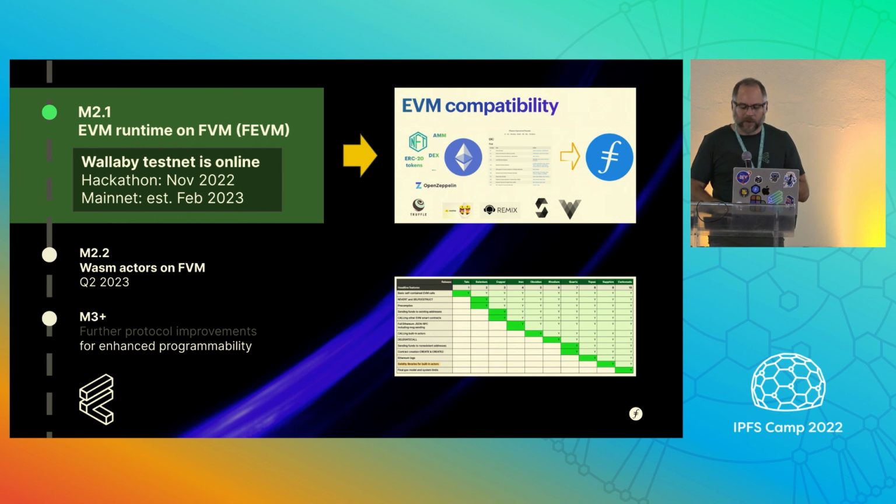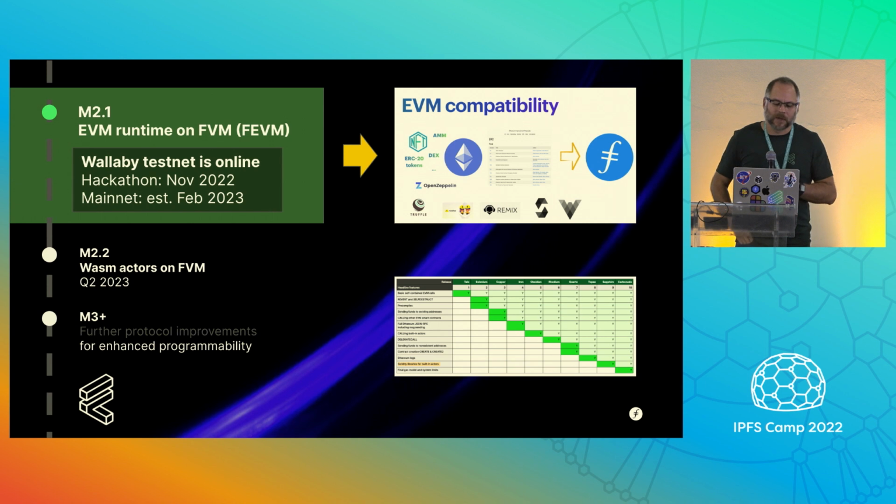So then the thing that we're working on now is milestone M2.1, which is the Ethereum EVM runtime on FVM. We have a testnet online. The testnet's called Wallaby, and we have several hackathons going on. We've actually got a hack day going on right now, and we have a hackathon in November. And the plan is for mainnet to launch estimated February next year.